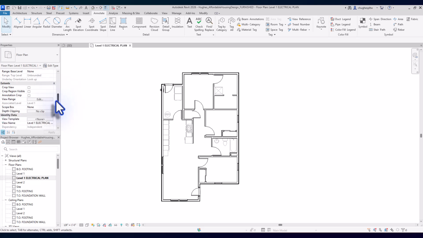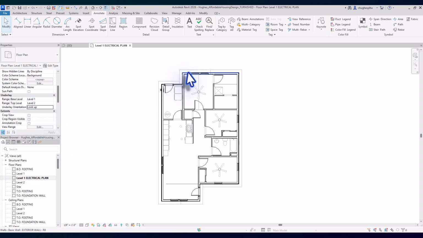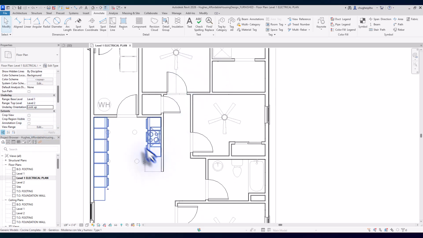And I'm going to scroll down until I see something called the underlay. I'm going to click the drop down, and I want level 1 as the base level. We're going to go up to level 2, and instead of looking down, we want to look up, and I'm going to hit apply. When I do that, I can actually see now where those lights are.